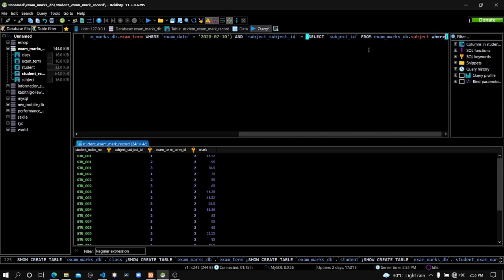Here's the where clause. We need the subject ID of the subject mathematics. So here I'm mentioning the attribute name, the subject name, should be equal to mathematics. Let's execute this one.